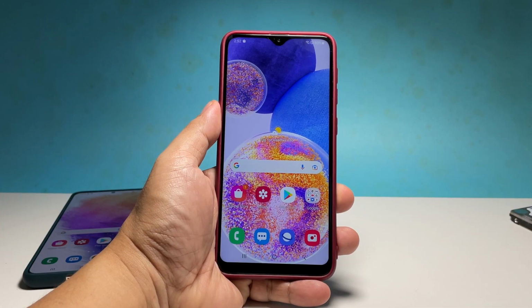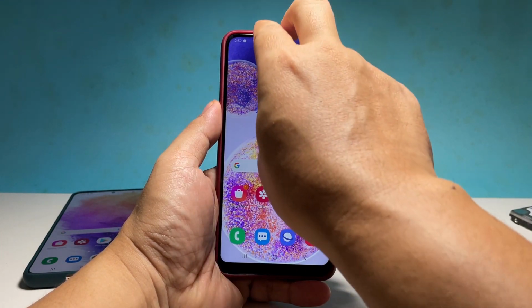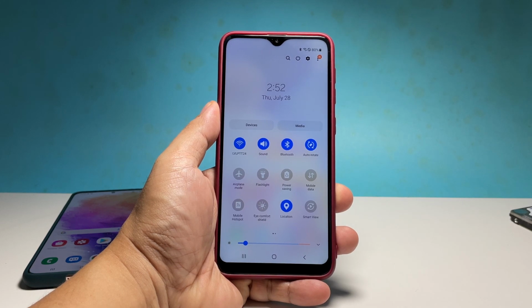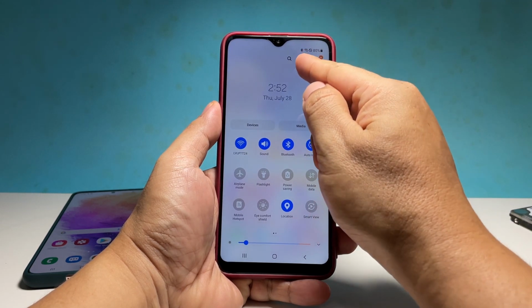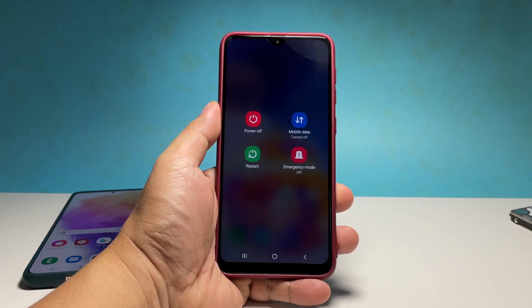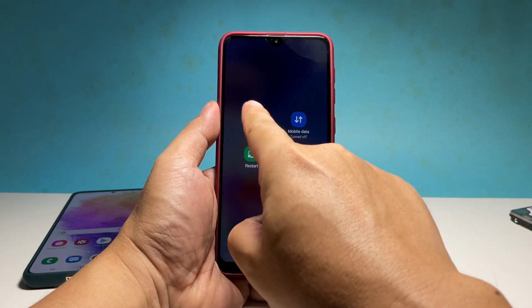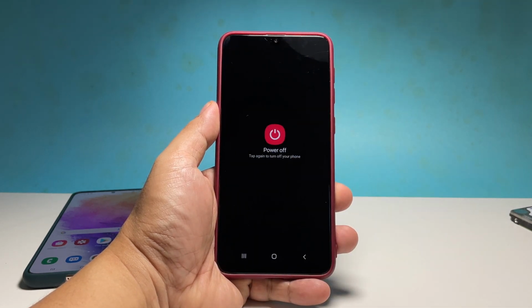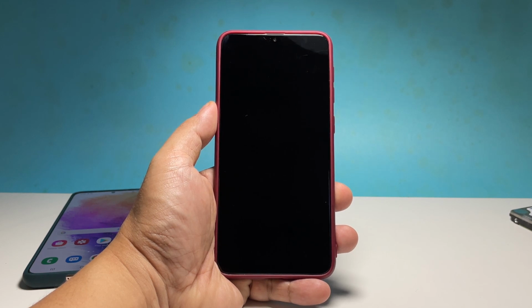To begin, turn your phone off. You can pull down the quick settings panel and tap the power icon or use the physical buttons instead. Make sure to wait for the slight vibration, which is a sign that the phone has completely powered down.